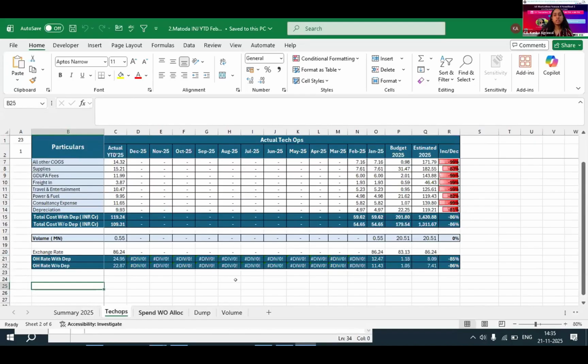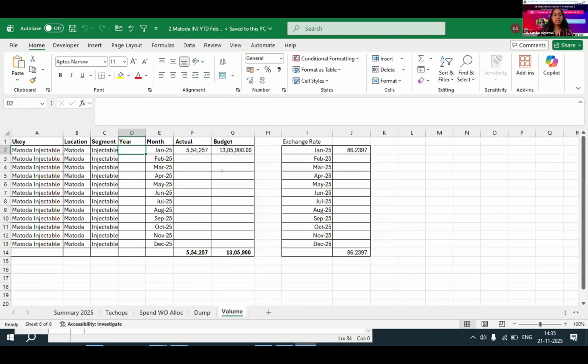Now, the other thing is I also use some volume and exchange rate. Being a US company, I also tend to present some overhead rate with the expenses. So I also have a tab where I will be presenting the volumes and exchange rate. And this is coming from a separate sheet.